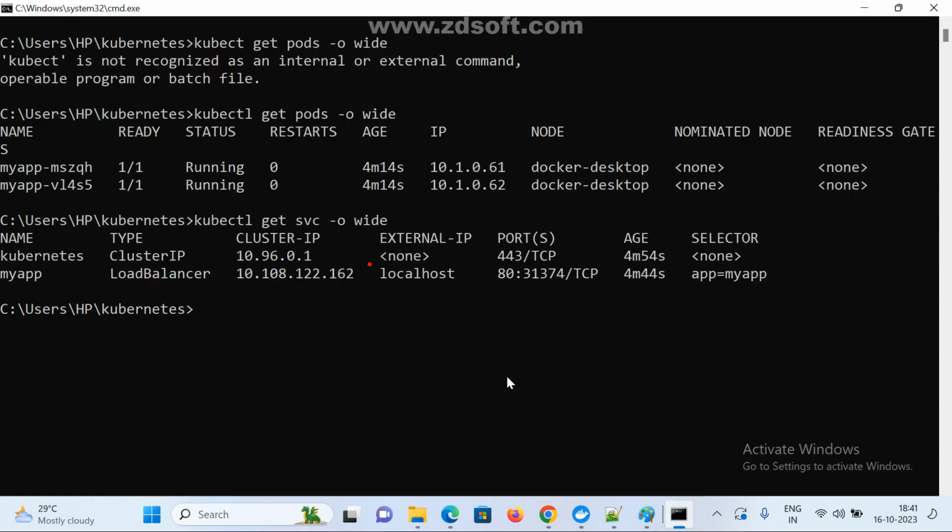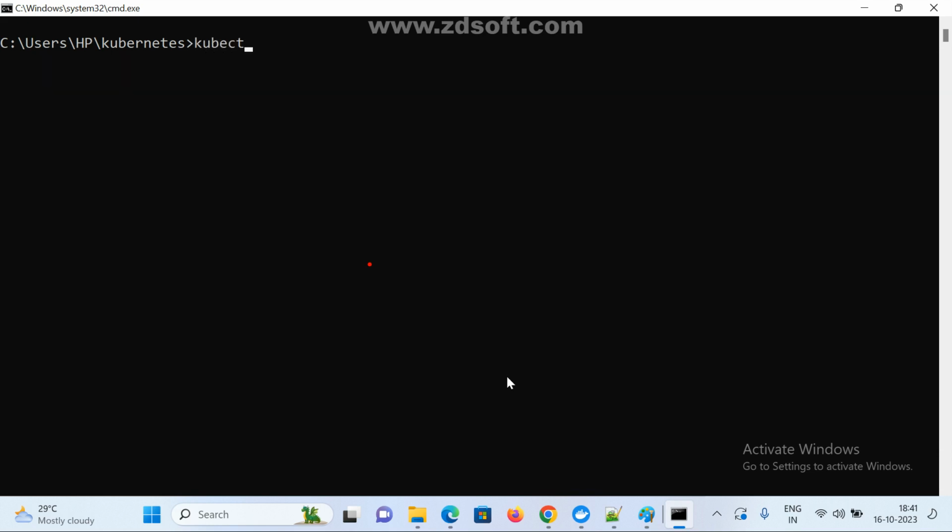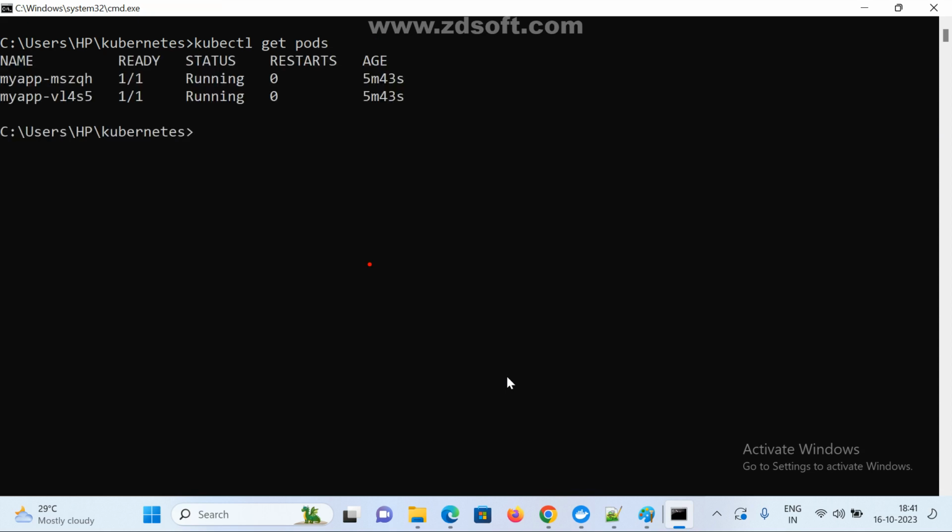Unfortunately, I am going to delete one pod. See here, kubectl get pods. I have two pods. Now how to delete the pod? This is the command: kubectl delete pod, then the pod name. Which pod do you want to delete, guys? Copy this one, paste it.